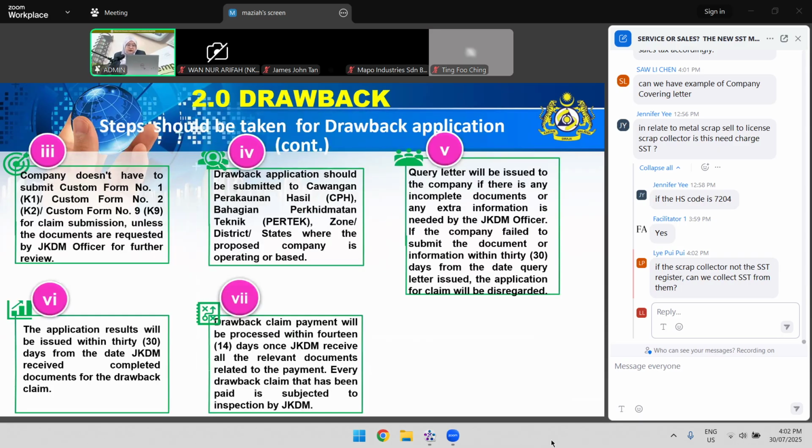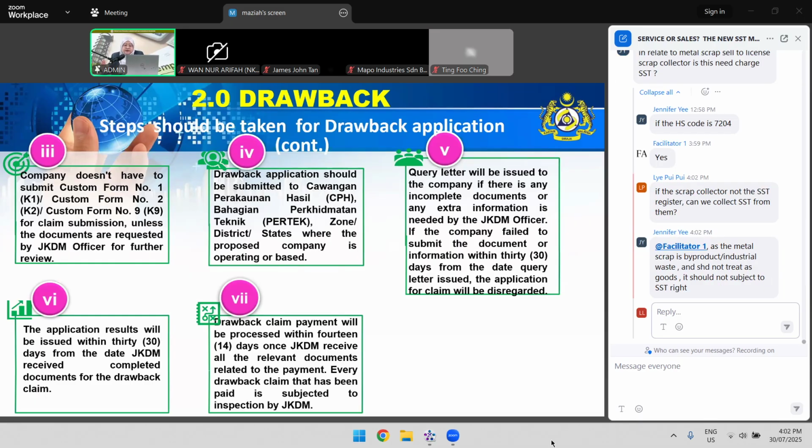And the next step, step 3, normally there is no need to submit customs form K1, K2 or K9 unless customs specifically request them during the further review. So only prepare this if instructed by a JKDM officer. Step 4, your complete application should be submitted to the cawangan perekonomian hasil or at the bahagian perkhidmatan teknik at the customs office nearest you where your company is based. This is your controlling customs station for drawback matters.